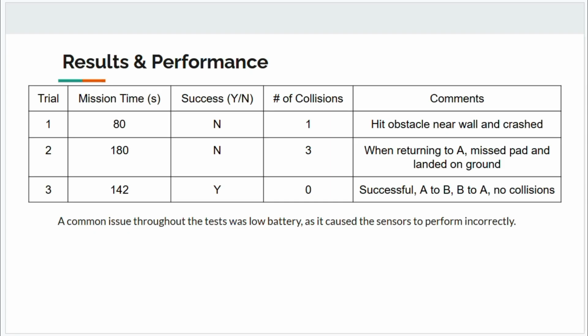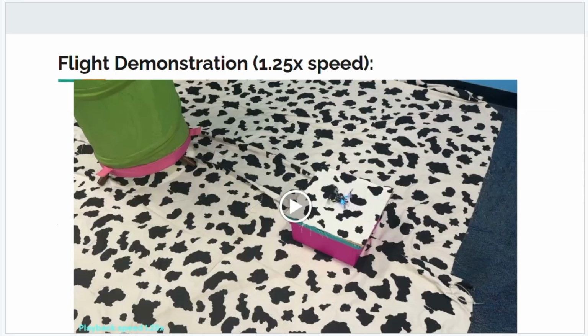These are results and performances. These are our top three trials. The first wasn't successful as it hit a wall and crashed. The second wasn't successful because while it reached A, it missed the landing pad and landed on the ground. The final test was successful as it went from A to B and B to A without any issues or collisions. A common issue throughout the tests was low battery, as it caused the sensors to perform incorrectly.